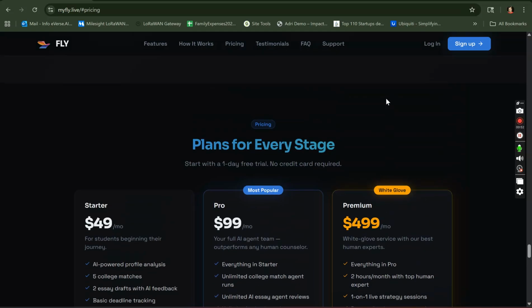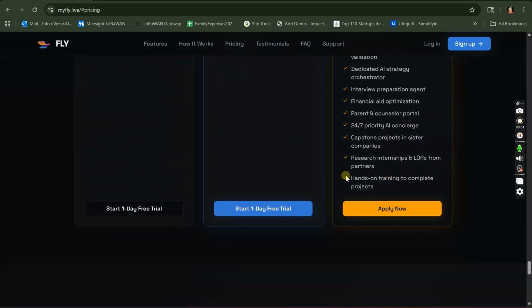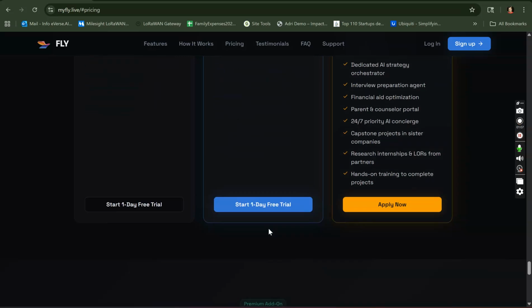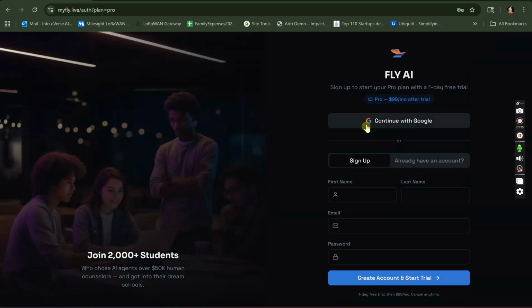But today, suppose you want to select this plan. For every plan you select, you get a 1 day free trial, and if you're happy with the product and you liked it, the next day when you start using it, it will prompt you to make the payment through credit card and PayPal and all that stuff. So for now, I want to start my 1 day free trial with this plan, so I will just click here and it takes you to a sign up page. It shows that you'll have to pay $99 per month after your trial ends.